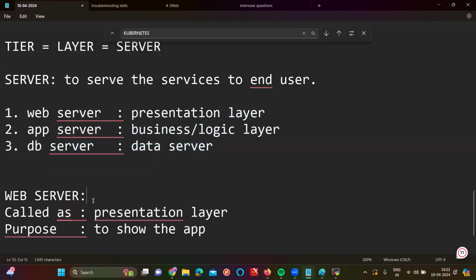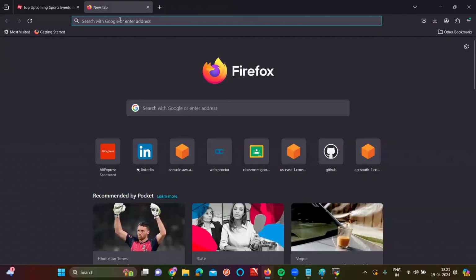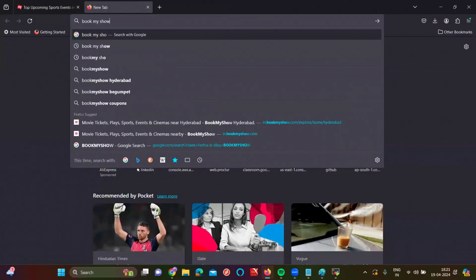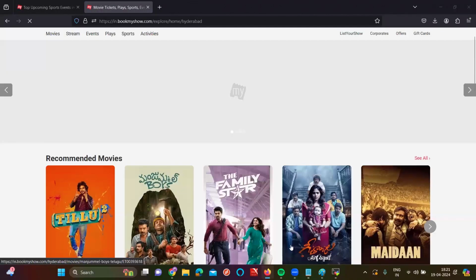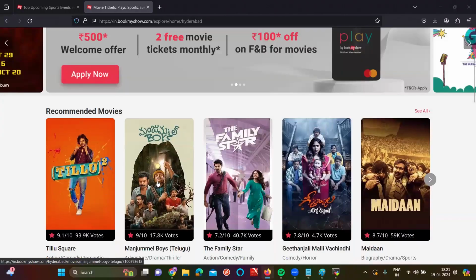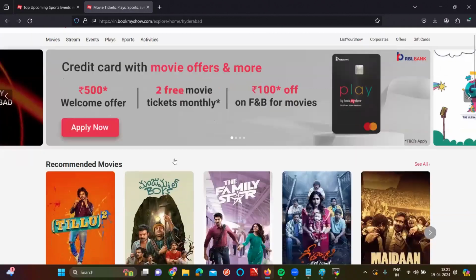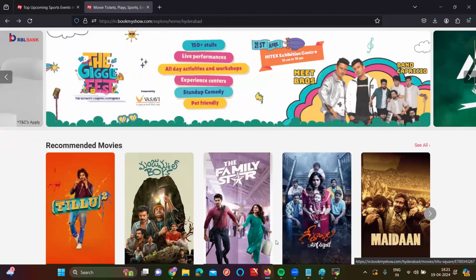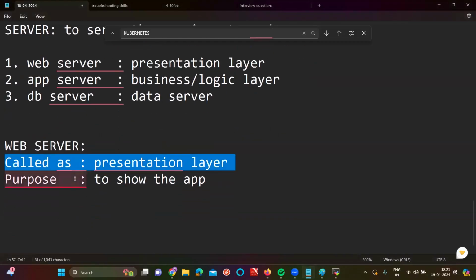Sir, how can the web server be called the presentation layer? See, I am opening the application called Book My Show here. I am taking Book My Show as an example, but you can take other applications also. Click on this one. After that, if I want to book a movie ticket, for example for Manjummel Boys, I click on this one. First of all, before I open this, am I able to see the application or not, sir? So it is called the presentation layer, and the main purpose of this layer is to show the application.